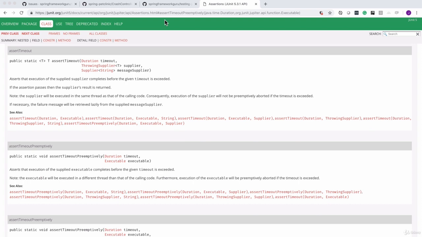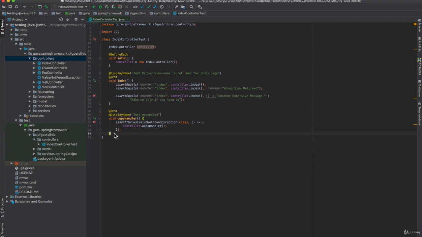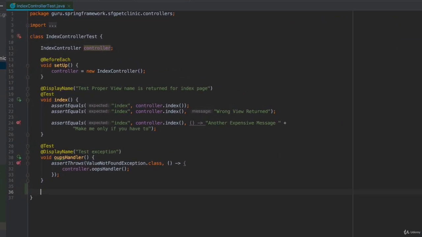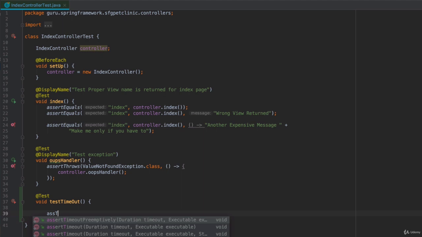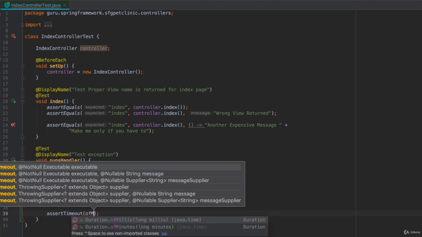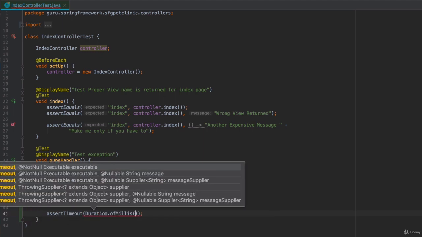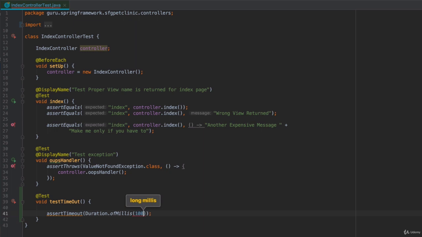So let's go over and take a quick look at an example here. I'm going to jump over to IntelliJ now. Okay, let's go ahead and set up a couple new test methods. So we'll go ahead like so, and what we can do is say assert timeout. So we can do duration of millis, and we'll say 100 milliseconds. And what we can do is come in here and toss in a little lambda.